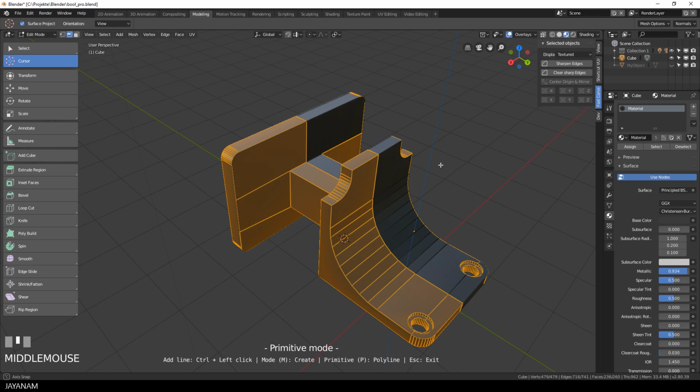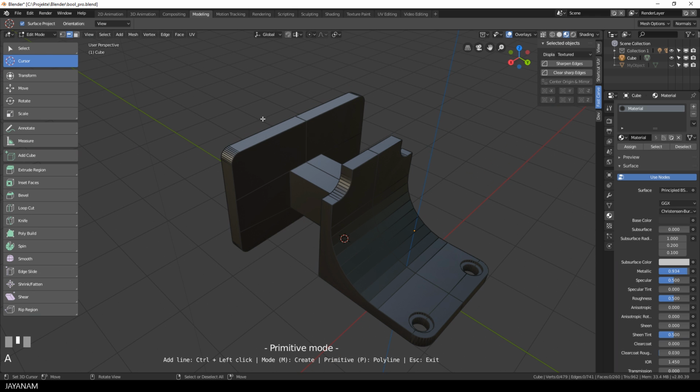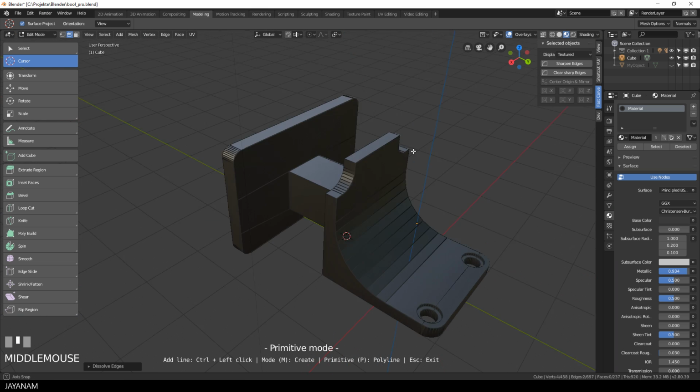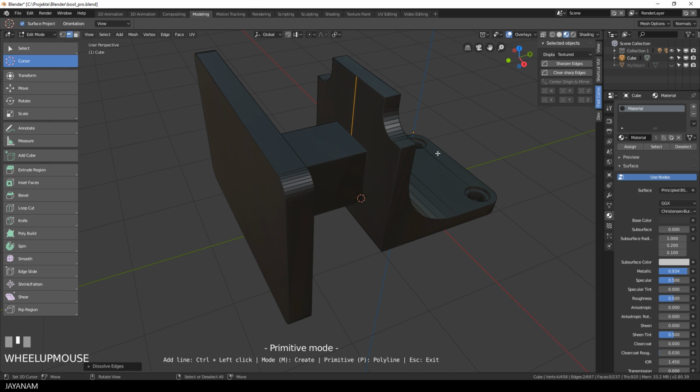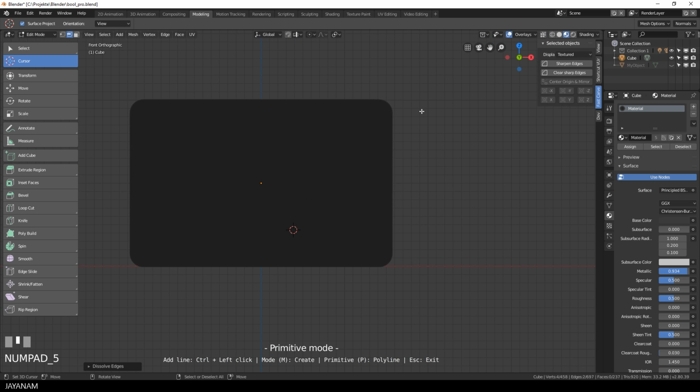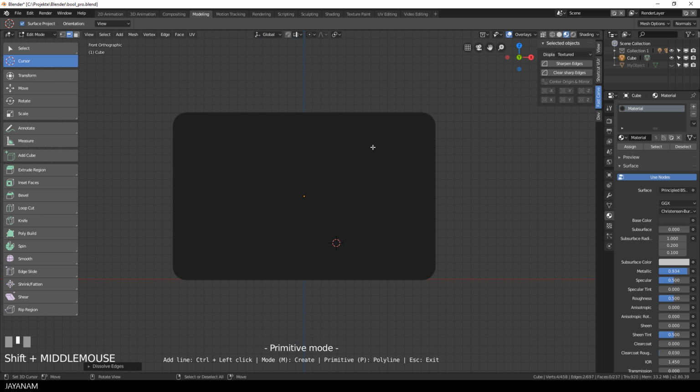Then I go to edit mode to see how the topology looks like. And we can get rid of this edge loop in the middle because it would also interfere with Booleans. So I select and dissolve this, and now we have more possibilities to add Booleans, difference operations, for example cut out a rectangular shape in the center of the back part.